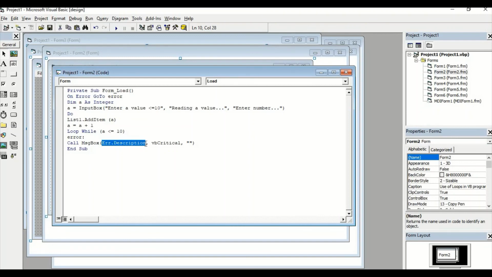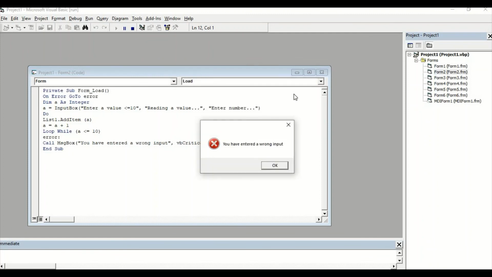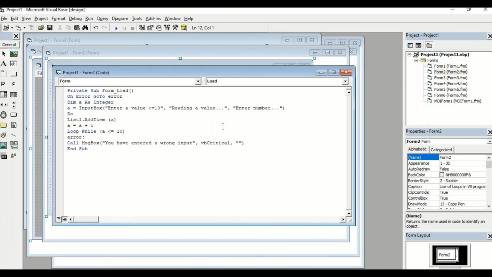I can even here include a message saying you have entered a wrong input. So I run again. I write ABC. Okay, immediately now the message is clear. You have entered a wrong input. So this is how you trap errors in Visual Basic.